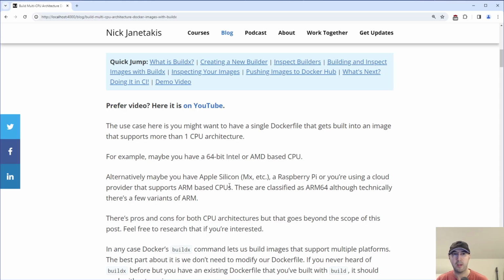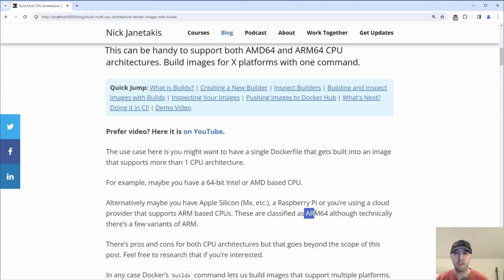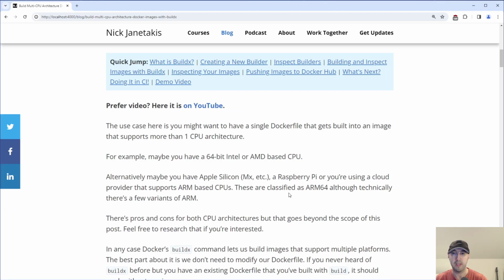For example, what is that one from AWS, like Graviton or something like that? Hetzner and some others, they also have ARM-based CPUs here. These are all classified as ARM64, although technically there's a few variants and versions of ARM. We don't need to get too deep in the woods there, but that is something to be aware of. And we can also build for those specific versions and variants if you want, using Buildx as well here.